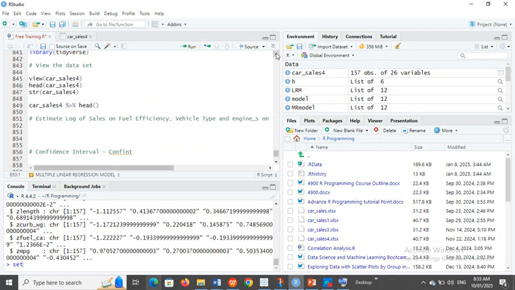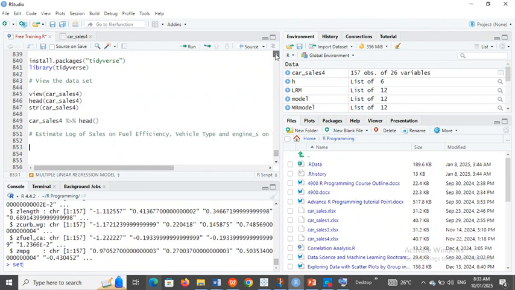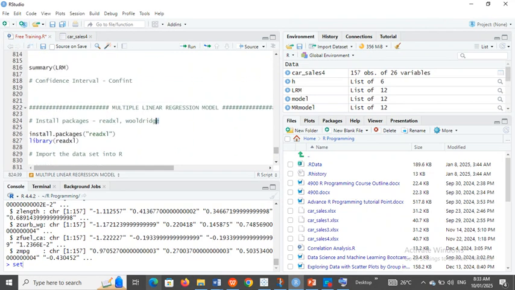The next thing we are going to want to do is estimate this. I want to estimate the influence on the sales of car. I want to see if fuel efficiency, the type of vehicle, and engine type have influences on the sales of car. But now we are going to use the log value of sales, because the log values perform better than the ordinary values for sales. So in order to run this regression, we are going to install this particular package known as the Wooldridge.